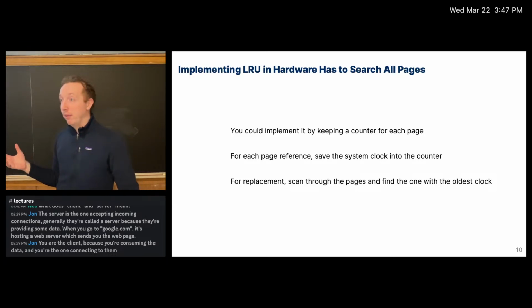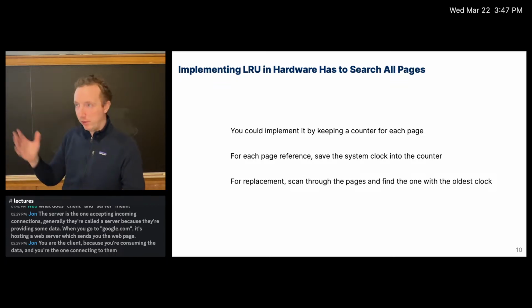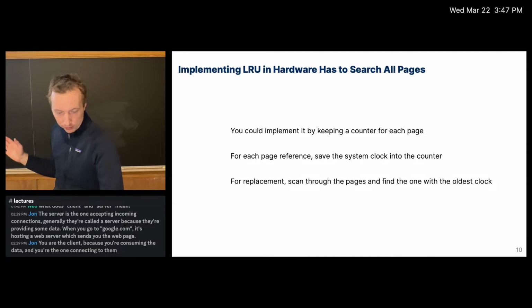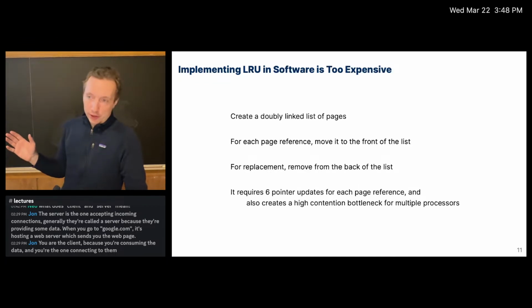And then if you have to replace a page, you could save that clock. You save the time on each page, then you search them all to find whatever the oldest one is, and then you kick out the oldest one. But that involves saving a clock for every page, which is going to take some space, and scanning through every page, which is going to be really slow. So you could do it in software.